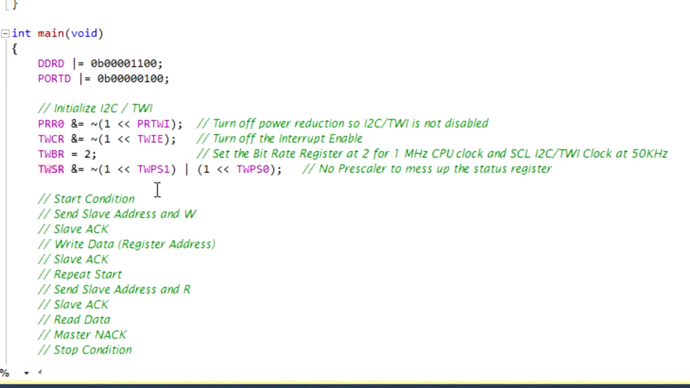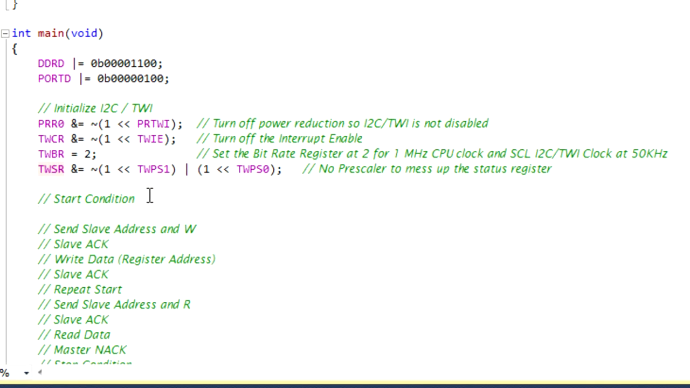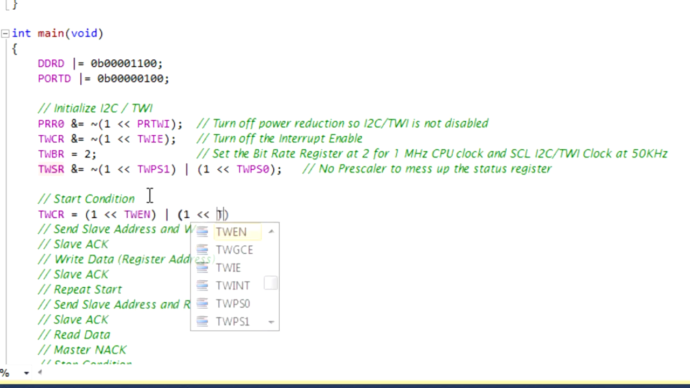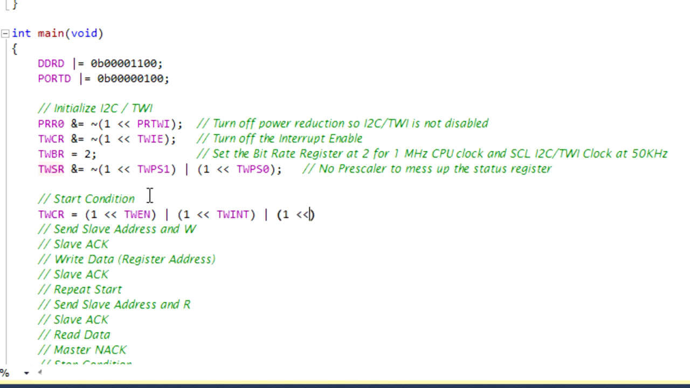For the start condition, we need to go to the control register, and we're just going to use the equals. We don't need to worry about any other bits on there because we're going to be really controlling this register and setting the bits that we need to set. So we need to set the TWEN, the TWINT, which is the flag, and the start bit.